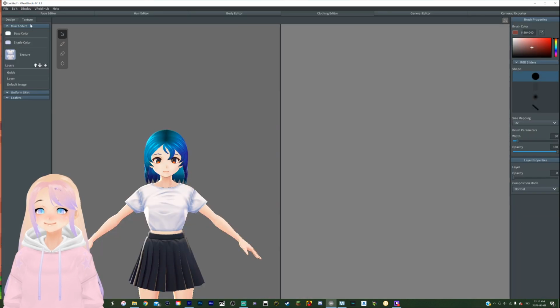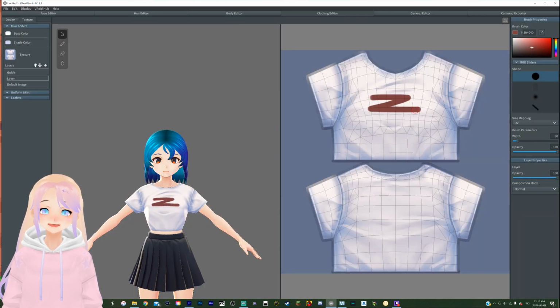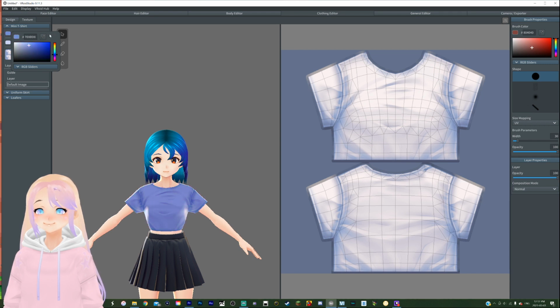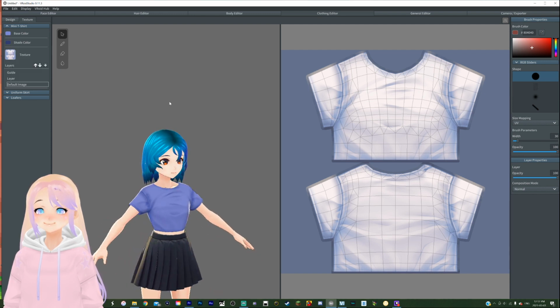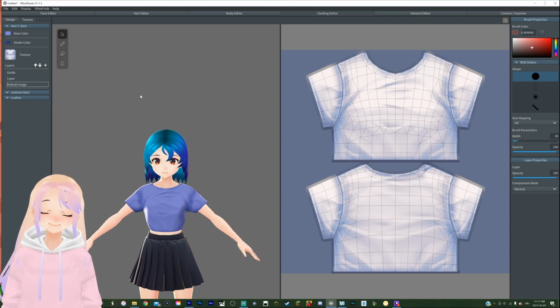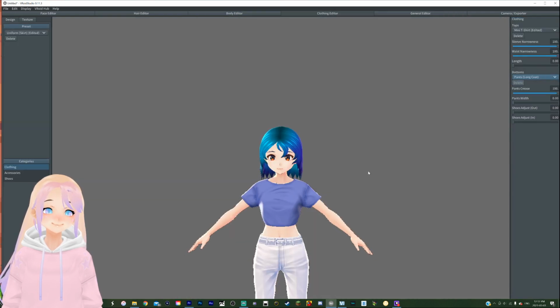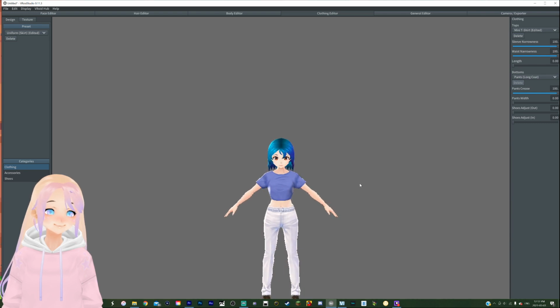If we go to the texture, you can draw on this. You can basically make whatever you want on this shirt. So we can erase things as well. You know, go crazy with it. But just to make things simple, you can also go to the base color, change it to whatever you please. Something like that. And then change the shade color as well. And there you go, you have a basic shirt. And then you can also do the same with the pants or skirt. So there's a nice example.